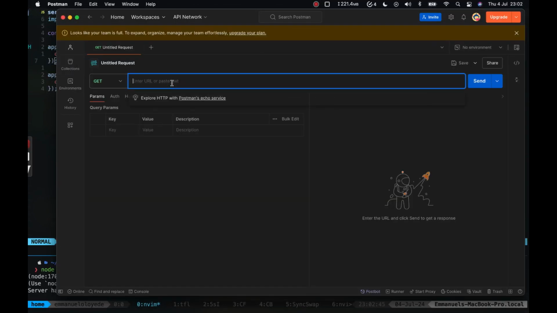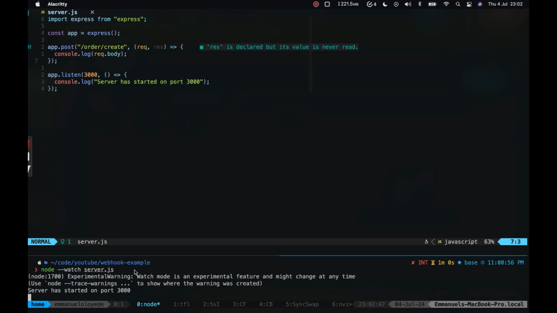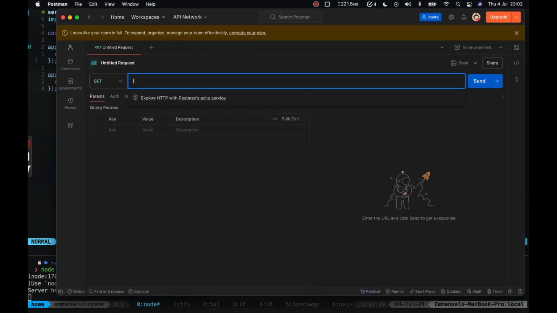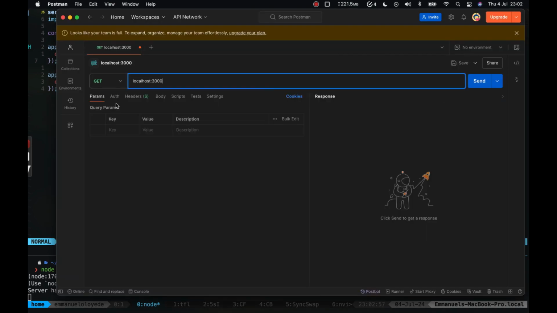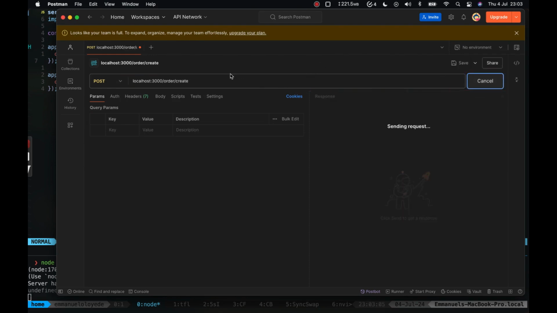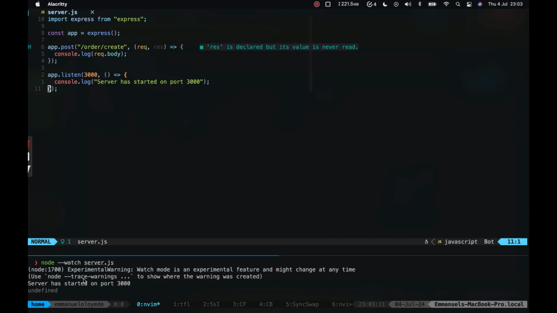So since we are running this locally on our PC, we are going to do localhost 3000, right? So remember, it's a post request and it's on order/create. So when you make this request, it should give us, let me cancel this, right? So if we come back here and check, we can see it says undefined. So nothing was received from here.